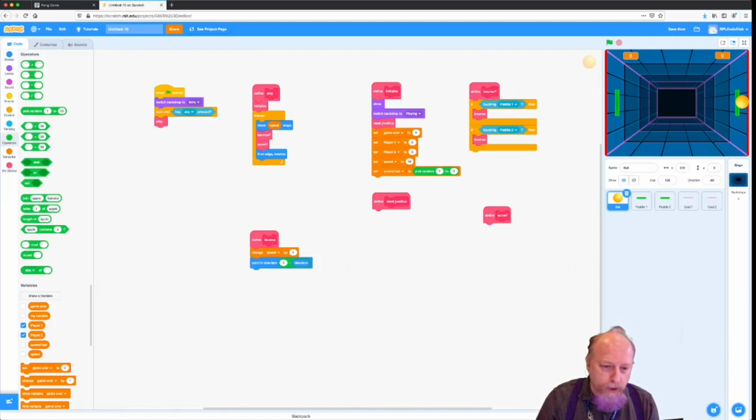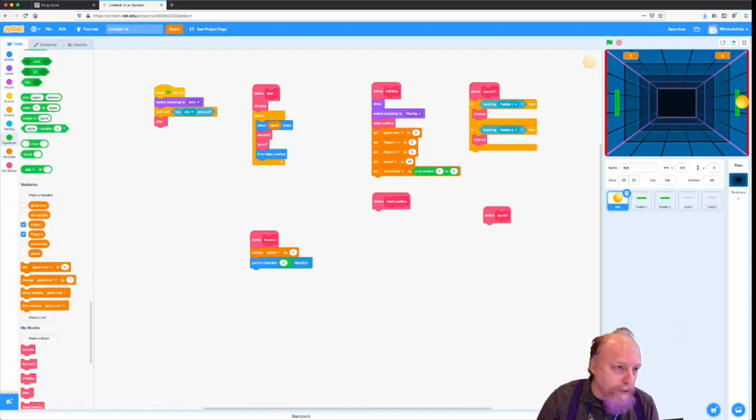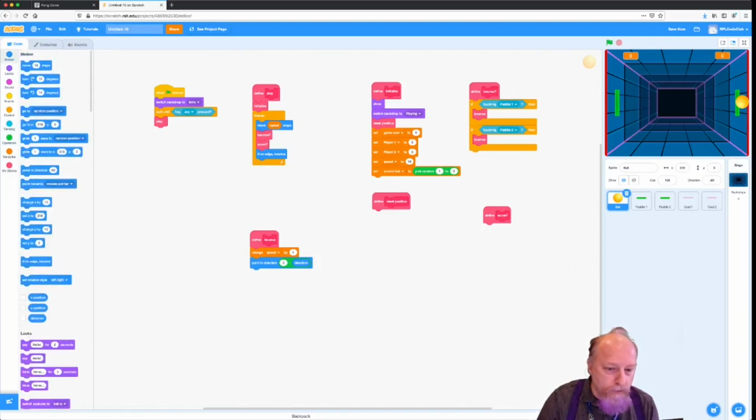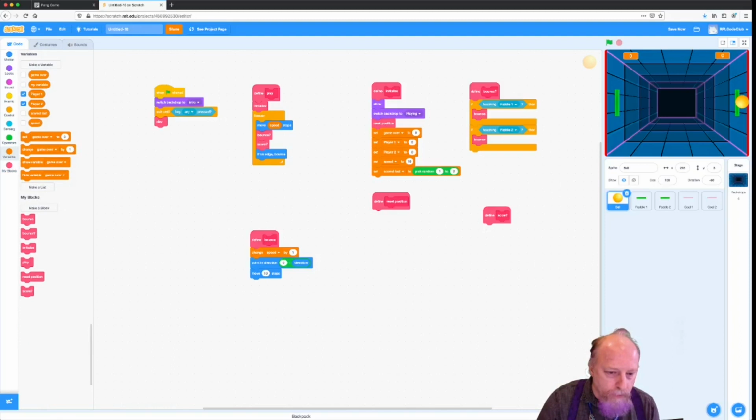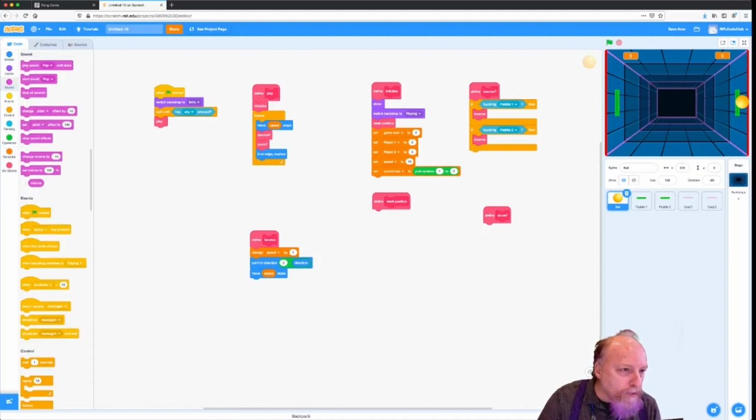All right, so now we are changing the speed. We are changing the direction that we're bouncing off of, and we need to move so that we don't end up getting stuck on the paddles. That's going to be under motion. Move, speed blocks. Speed is down here, under variables, move speed steps. And then the last thing we said was to play a sound. So let's go here under sound and say start sound.